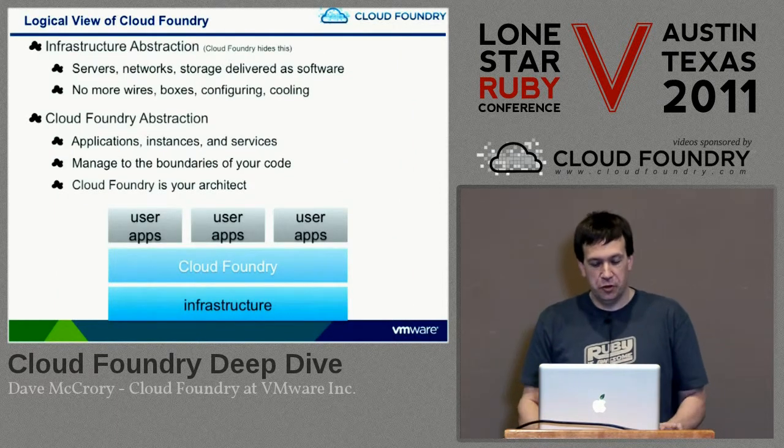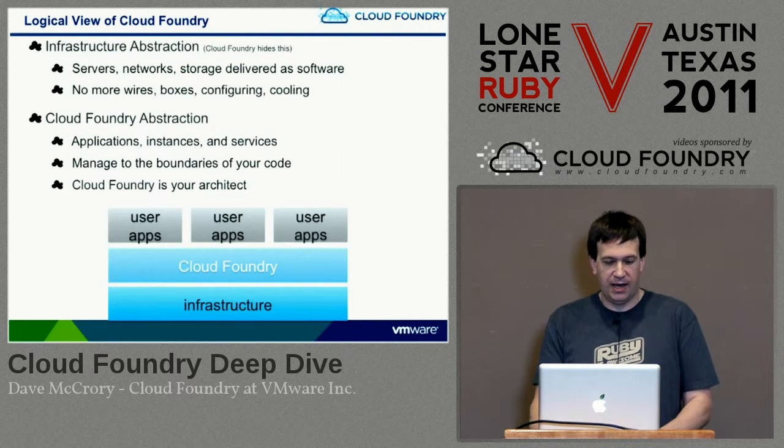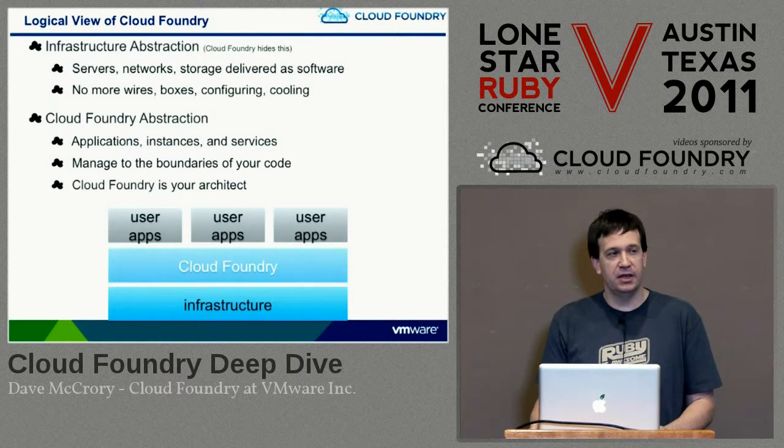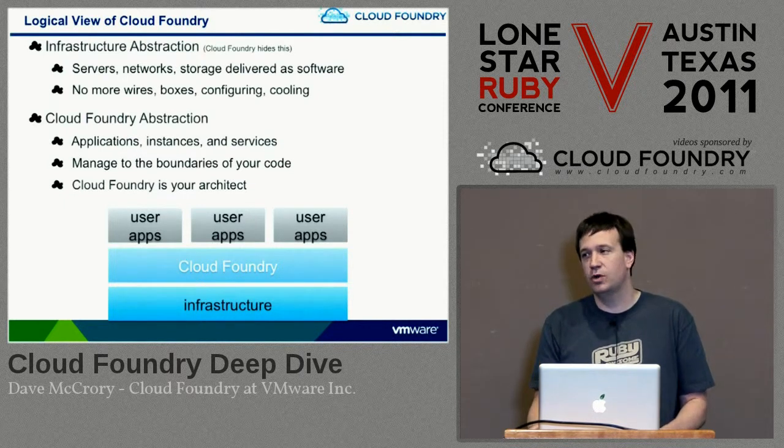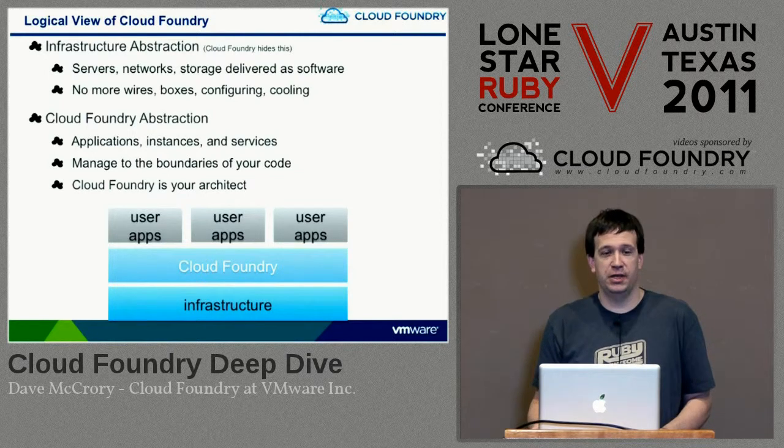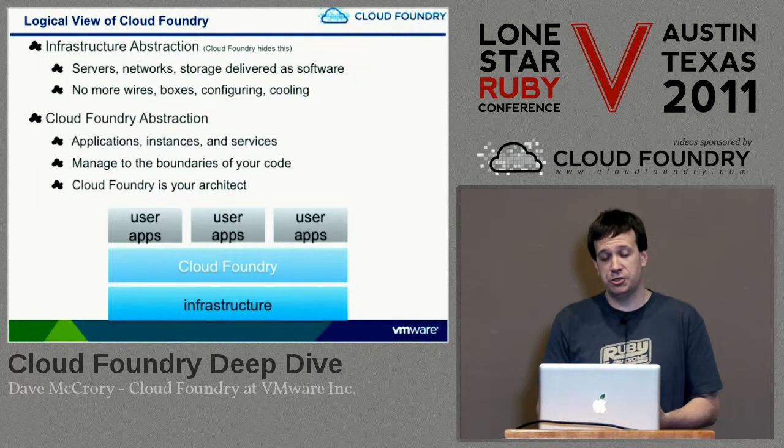So a logical view of Cloud Foundry from the absolute highest level is there's an infrastructure abstraction. Cloud Foundry doesn't care about the infrastructure beneath it. So it truly does not care. It could be a VM, it could be physical hardware. You can deploy Cloud Foundry. There's some scripts out there to deploy it on your MacBook, and it just runs natively on Mac OS X. So it truly does not care about the infrastructure, so you don't have to worry about the infrastructure either.